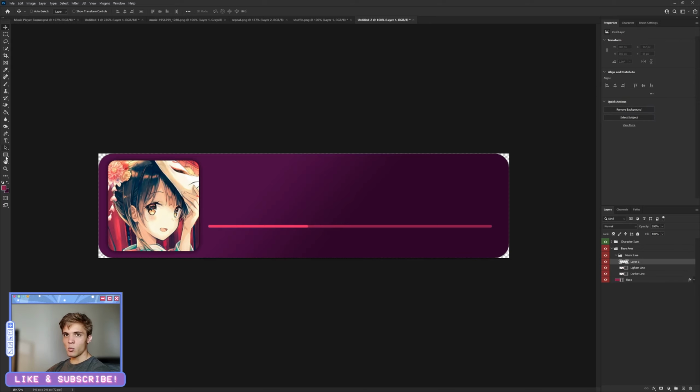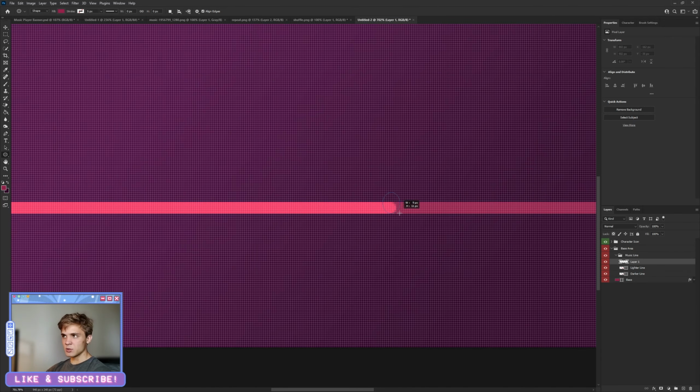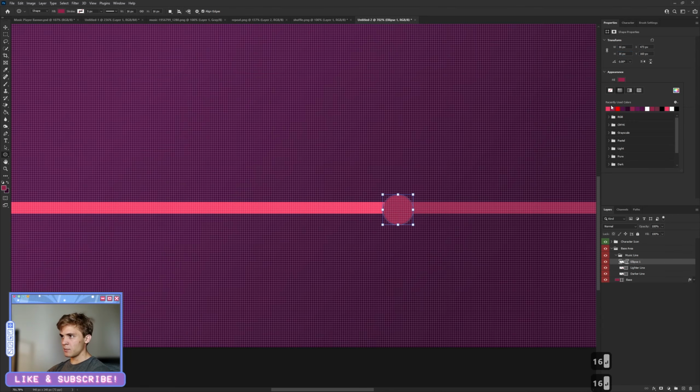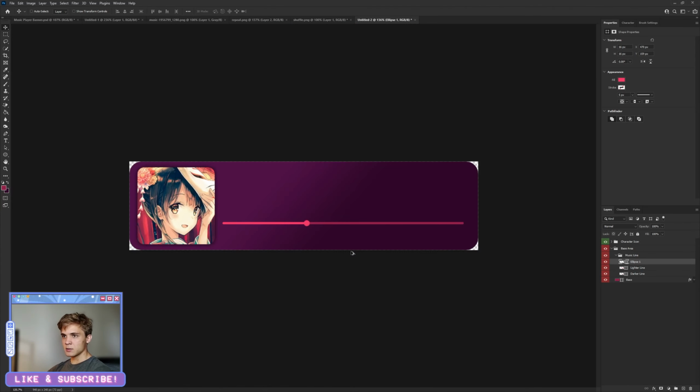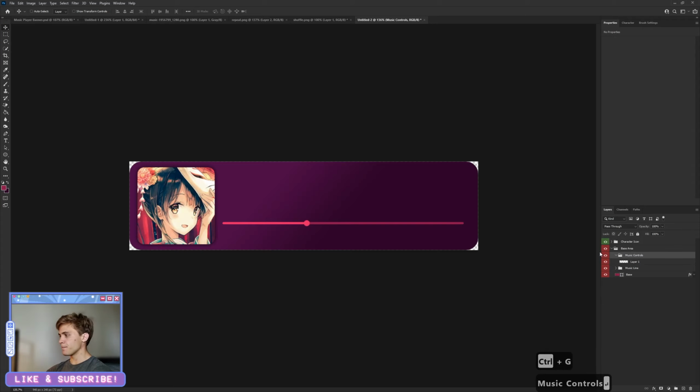And finally, create one more new layer for this section. Use the ellipse tool. I'm just going to drag this down while holding Shift. And I want this at about 16. And same thing, the lighter color so it blends in. Go ahead and make sure that is centered. And voila, I'm going to call this the dots. Music line is done. So let's create a new layer again, Control G, and we'll call this the music controls.